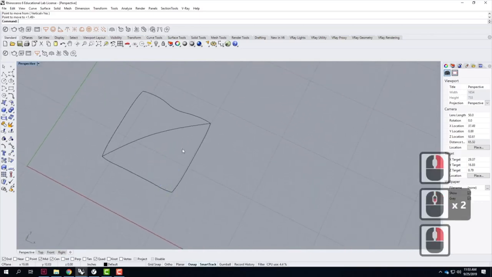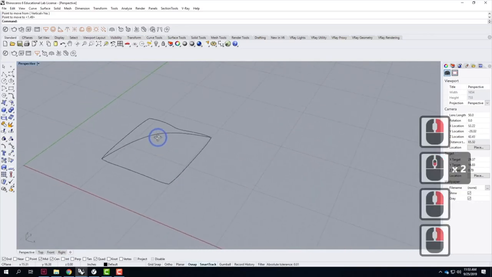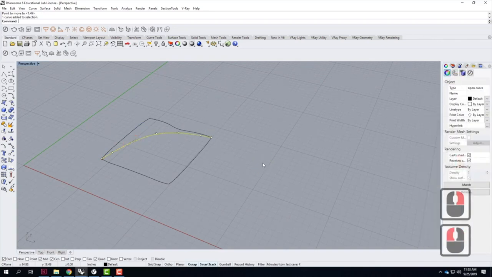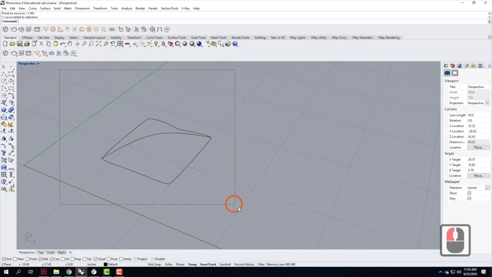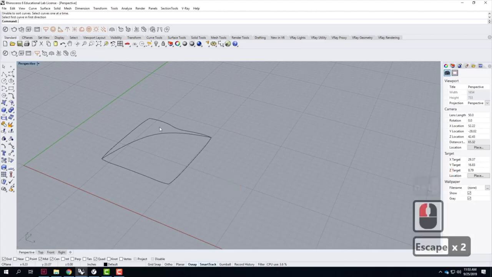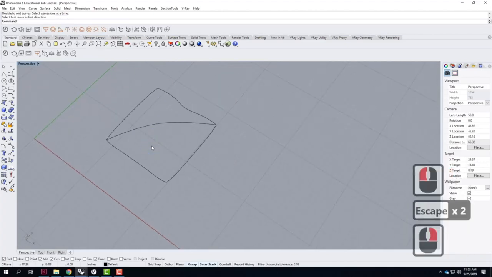So now, you guys should be, at this point, saying, wait a minute. We did this kind of diagonal curve, and it didn't work last time when I tried to do the network surface. And you're right. If I took these four curves and I did a network surface, it would say unable to sort curves. But I have to just rethink how these curves are being applied.